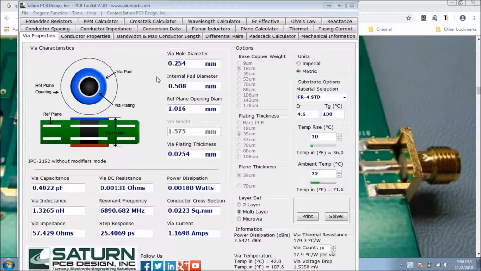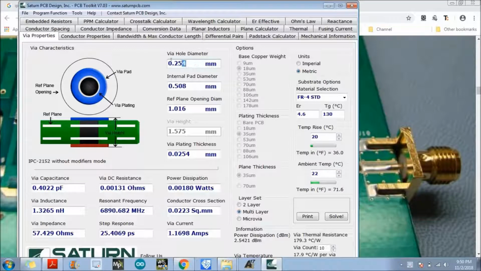Firstly, we will start with the properties of via. The first one is the via hole diameter. Here we need to fill in the hole diameter of the via, which is the internal hole. Just follow my cursor. This black part is the via hole, so we need to put that diameter here.